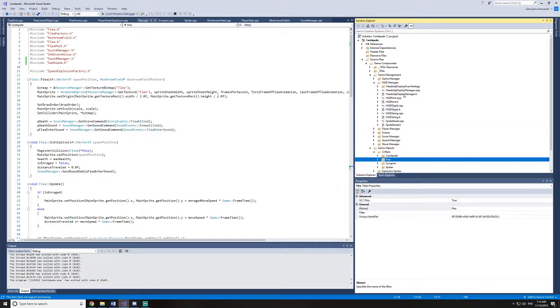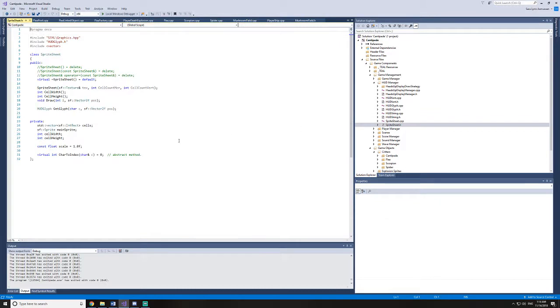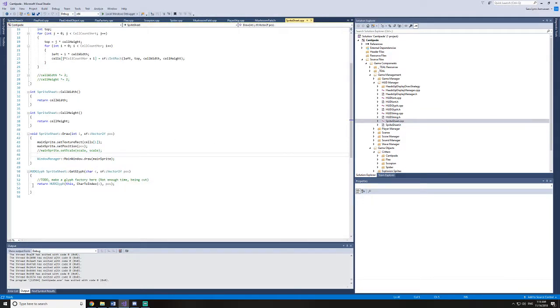The one exception to me doing so well in that is my sprite sheet, where this is not currently a factory. Anytime I create and destroy these guys, I'm just pissing away the memory.